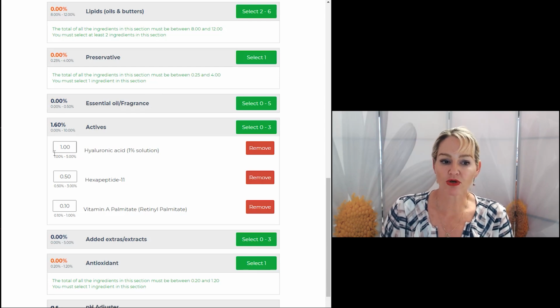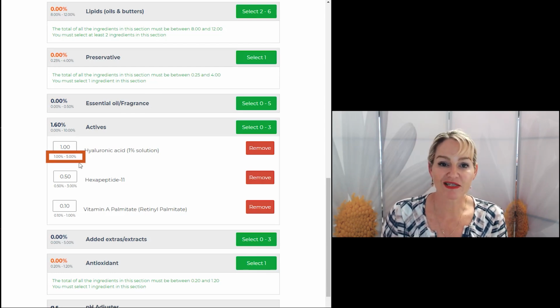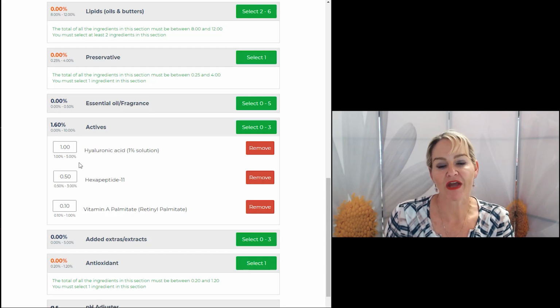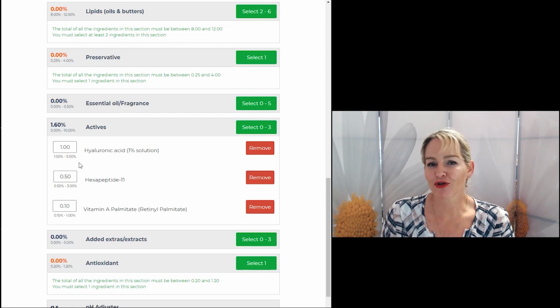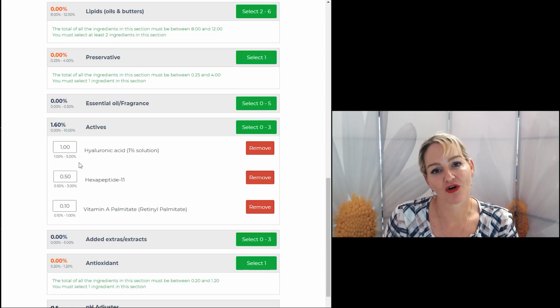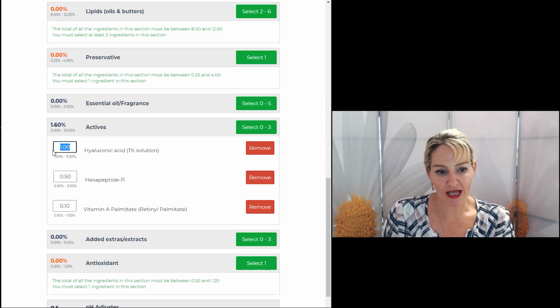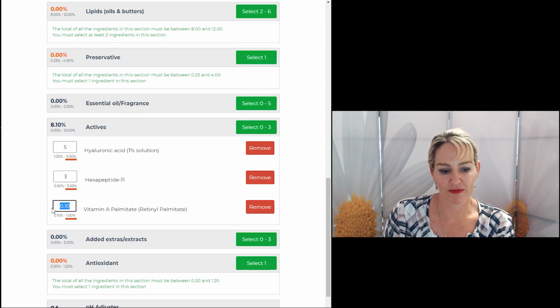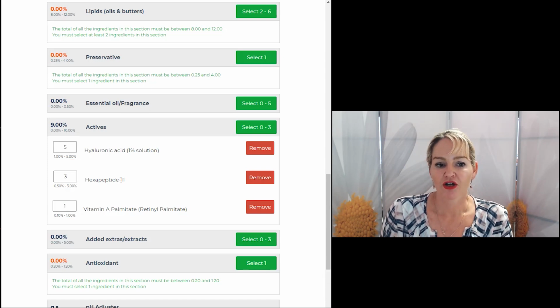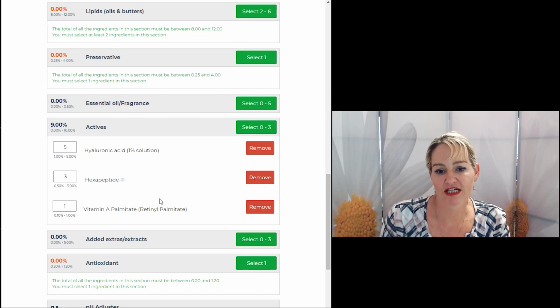Now the program also guides you on recommended inputs specific to each ingredient. Different ingredients need different inputs to be effective, but you don't need to know this because I've already loaded the program with this information for you. If you want some strong activity from the ingredients, use the high side of the recommended input. You'll see here that I've made my selections and it fits in the formula nicely.